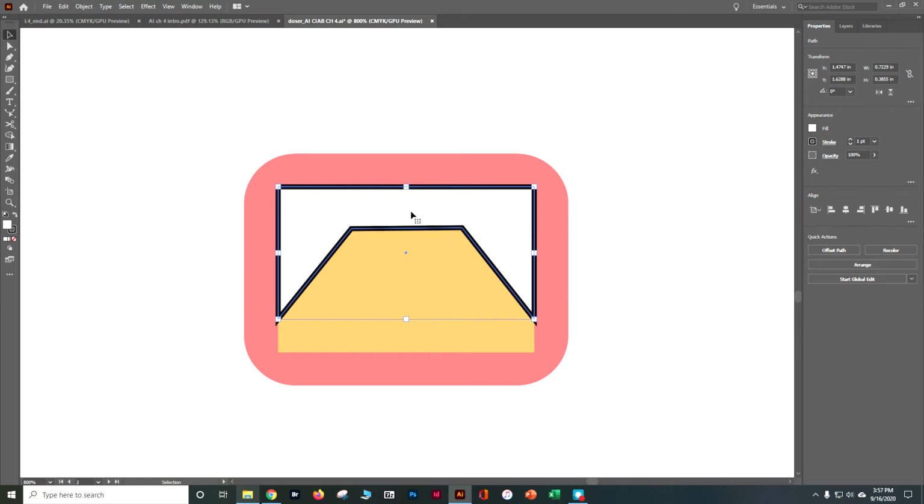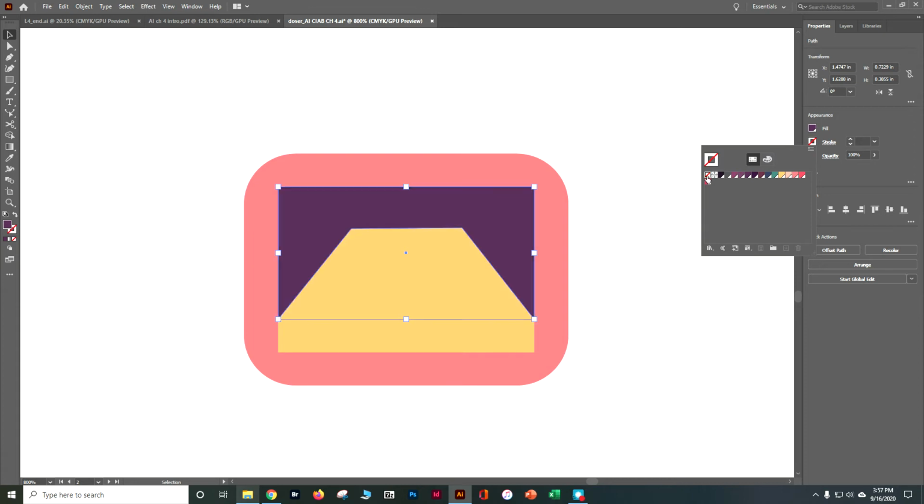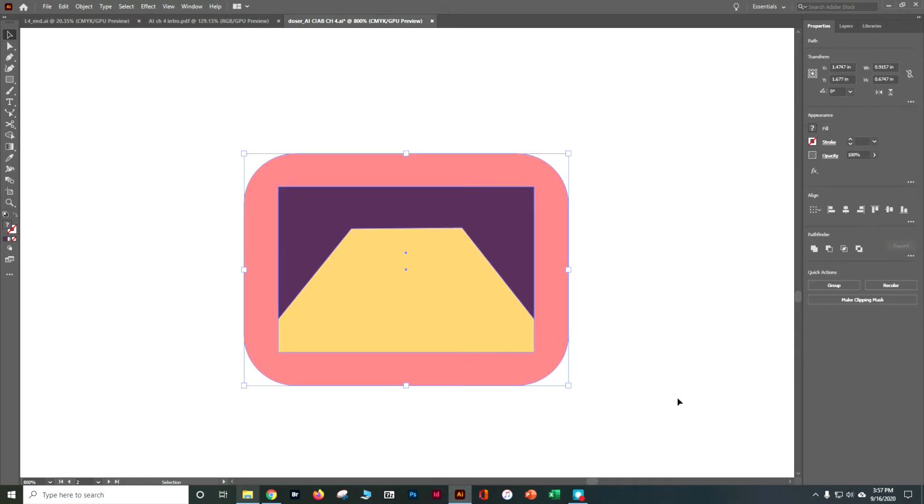Now let's play with the other elements. Let's make the fill that purple. We can choose purple number 3. And I'm going to turn my stroke to no stroke. Now let's group these items. Let's grab our selection tool, grab everything, and do a group. And let's do a Control S to save. So that's going to be our window for our trailer.